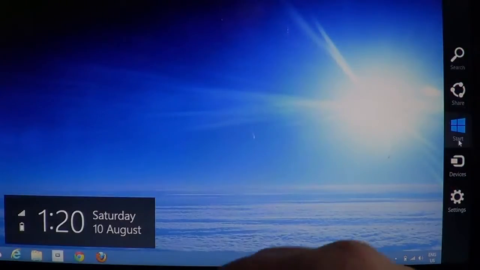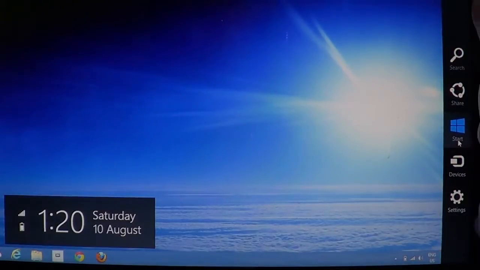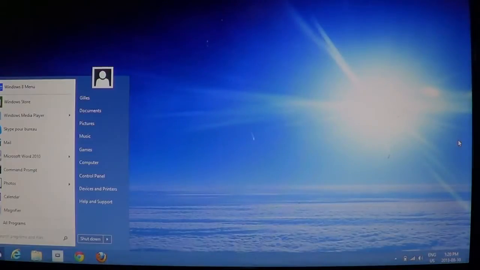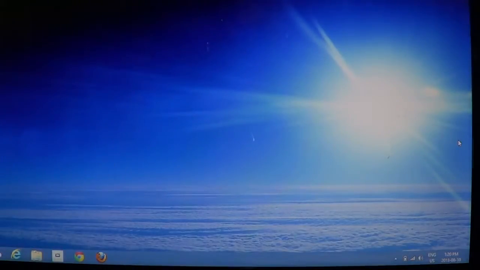And of course, if you go into the right side, if you slide, if you have a touch device, or if you go into the corners, you still have that start menu available if you ever need to go to it. And basically that's the way you can go to that experience.